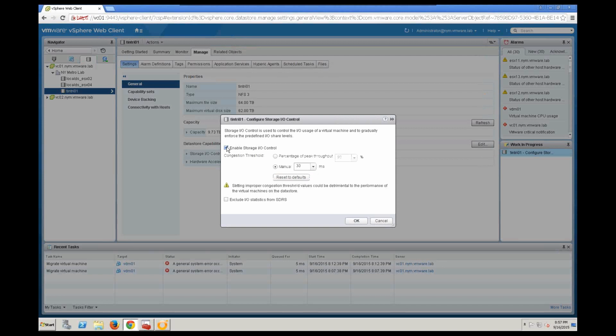Once we enable storage I/O control, we can set the threshold. There's two ways to set the threshold, as I mentioned before. We can set based on percentage of peak throughput. Default is 90%, and this will use the I/O injector. I can tell you the I/O injector is used not only for storage I/O control, it's also used for storage DRS. Storage DRS can do storage vMotions based on I/O latency of VMs. We can tell it not to send information there or not.